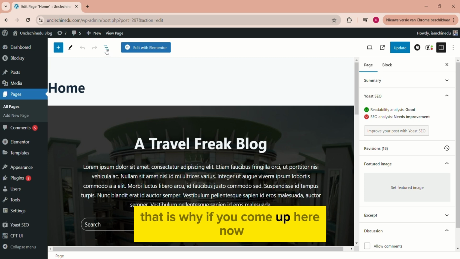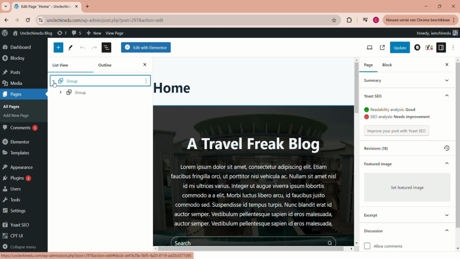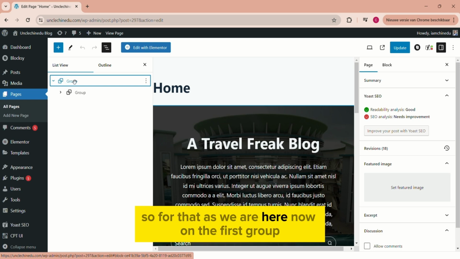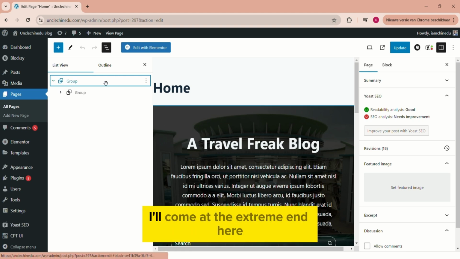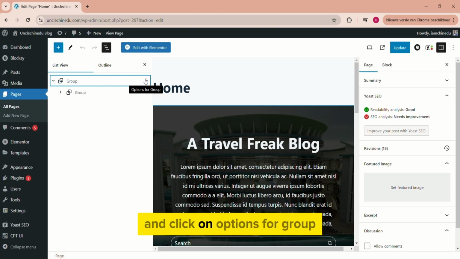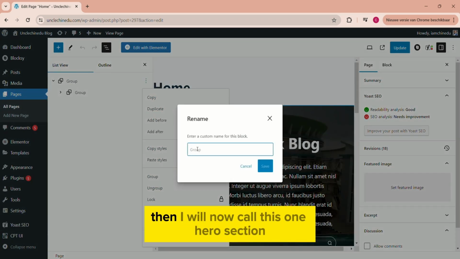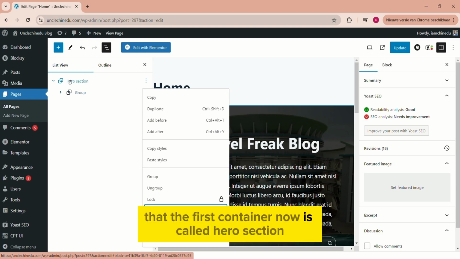That is why if you come up here now and click on this document overview, you will see that it's group, and we have to rename it so that we can differentiate them and know which one we are working on. So for that, as we are here now on the first group, which is the first container, the first hero section, I will come at the extreme end here and click on options for group. Now come down here and click on rename. Then I will now call this one hero section. Then come down and click on save. Now as you can see, the first container now is called hero section.